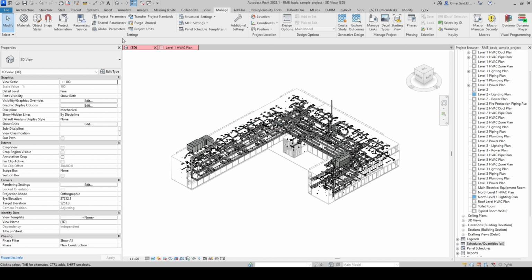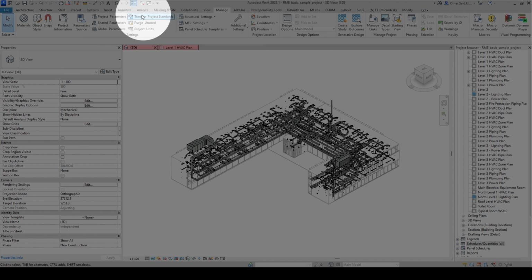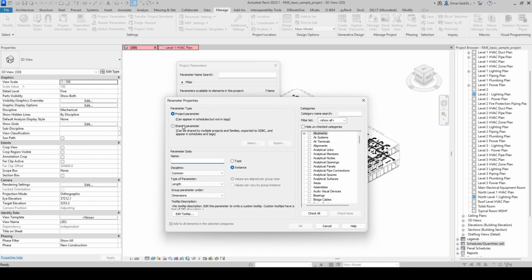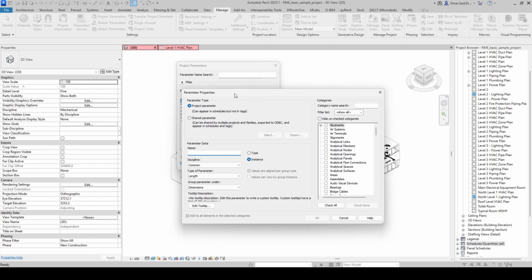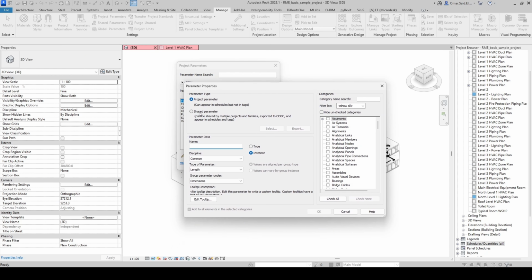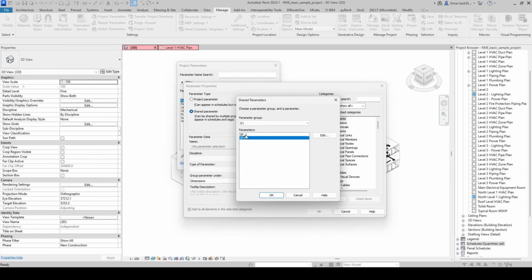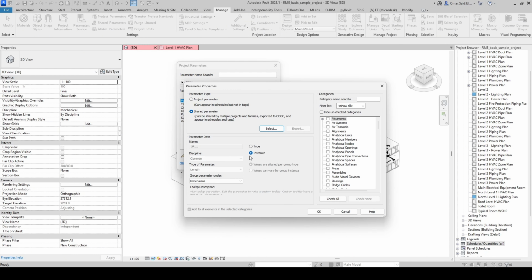So to define the project parameters, we go in the same Manage tab, then we choose Project Parameters, and then we click here to create a new one. If we keep it as project parameter, then the parameter defined here will be a project parameter inside of the project. But if we want to assign a shared parameter inside of the project, we have to click here, Shared Parameter, then click Select. So we can choose one of the two parameters we defined. Let's say we use SP1. So we click on it.